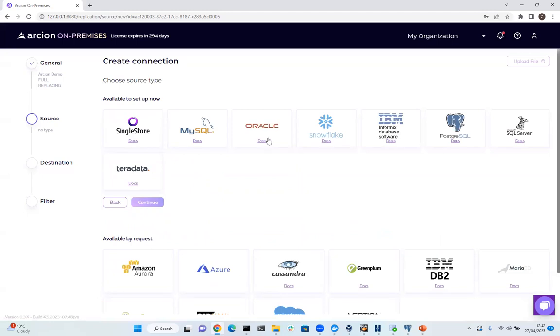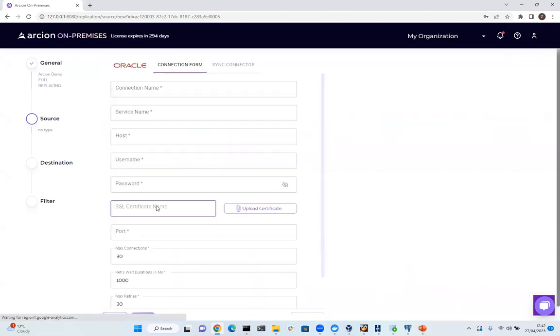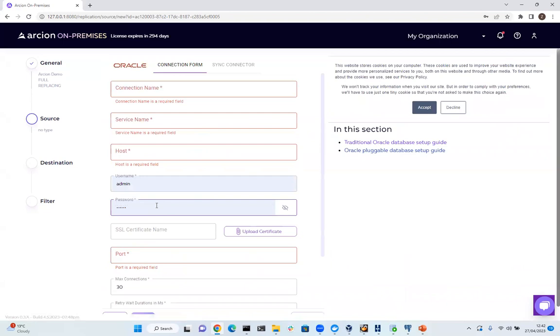And again, Arcion is always constantly adding to this. So by the time you get to look at Arcion, we'll have a lot more sources and a lot more targets that are supported. So let's go ahead, click Oracle, for example, click continue, and Arcion will ask you, here are the mandatory fields that you need to complete.